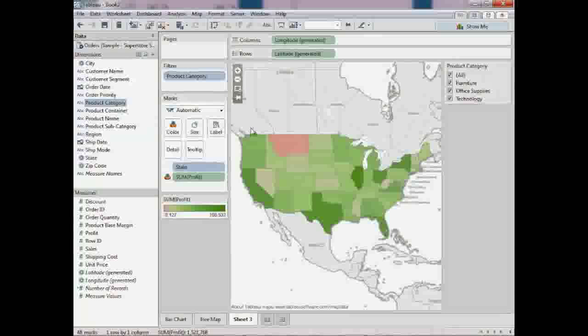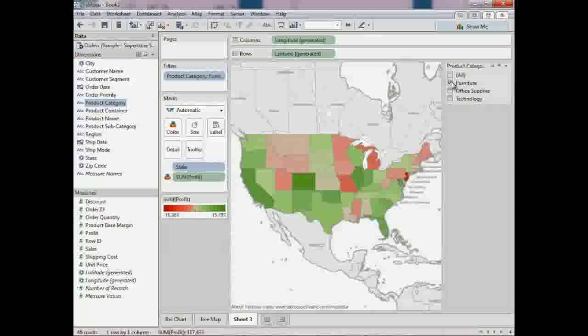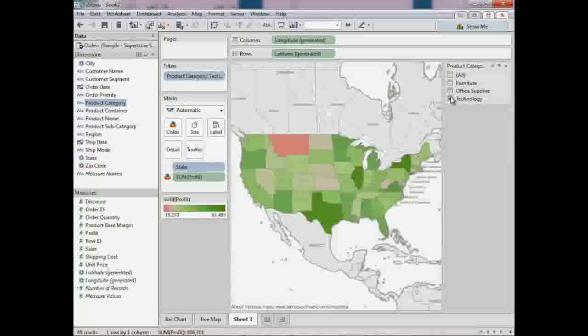Tableau then populates on the right side of the view a nice filter you can then filter your data by. In this case, here's my profitability by state for furniture, office supplies, and technology. Notice that when I used that quick filter option, Tableau actually put my product category dimension onto the filters shelf. This is how we build filters in Tableau.